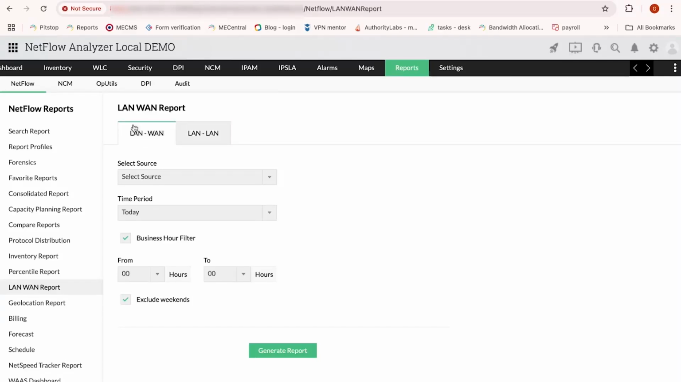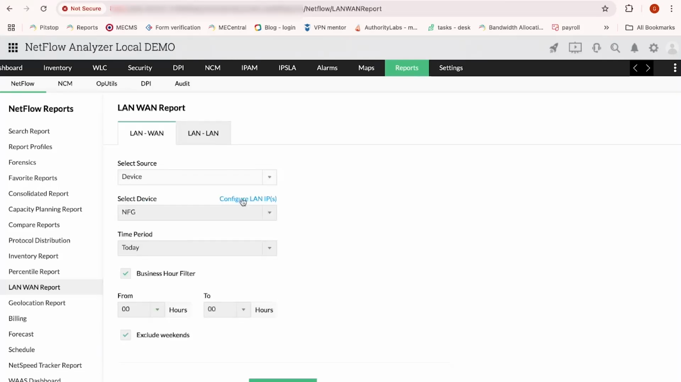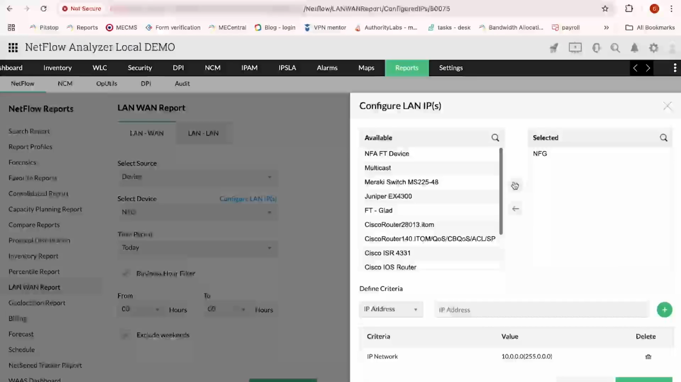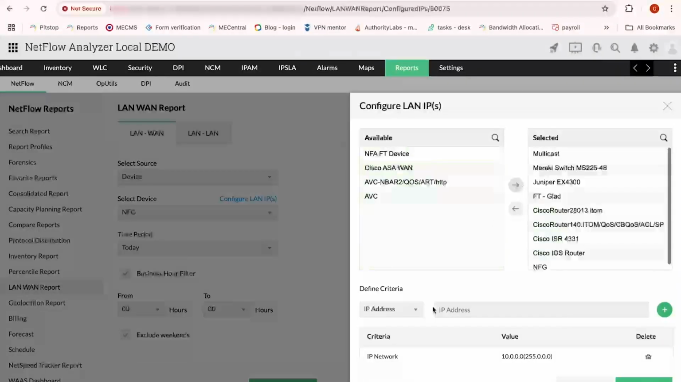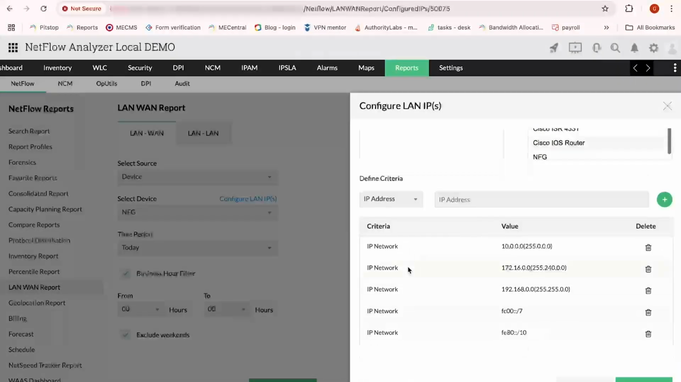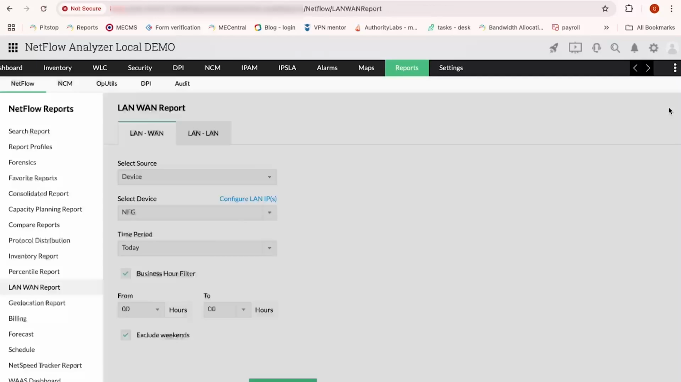This will contain certain internationally predefined configured LAN IPs, which you can configure by clicking on the configure LAN IP option and choosing available devices and select any of them. After which you can define criteria like you can select the devices, provide criteria, and after which you can provide the IP address and you will be done. Let's get back to our presentation.